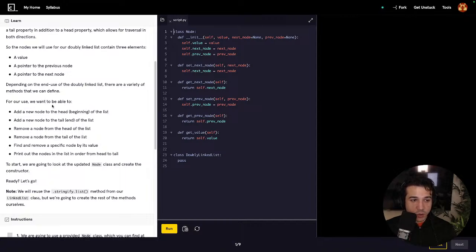For our use, we want to be able to add a new node to the head, or beginning, of the list, add a new node to the tail end of the list, remove a node from the head of the list, remove a node from the tail of the list, find and remove a specific node by its value, and print out the nodes in the list in order from head to tail.